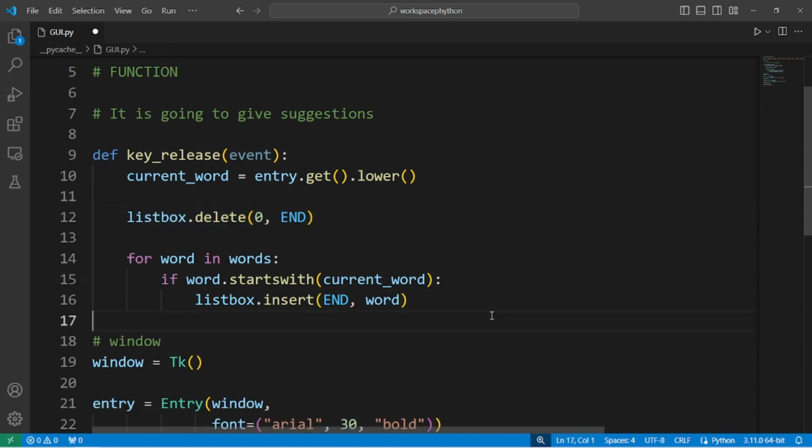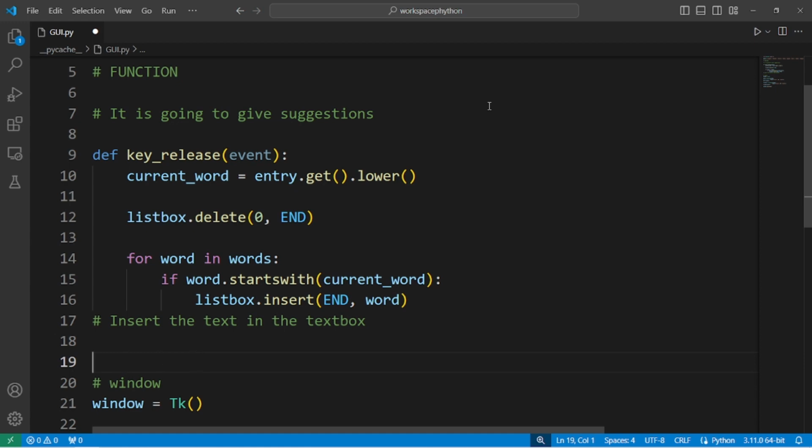Now this is where the second part comes. Whenever we get a suggestion, we have to click it. Whenever you get a suggestion, you want to double click it so that it appears in your text box. So that's what we are going to do in this part. This part is going to insert the text in the text box.